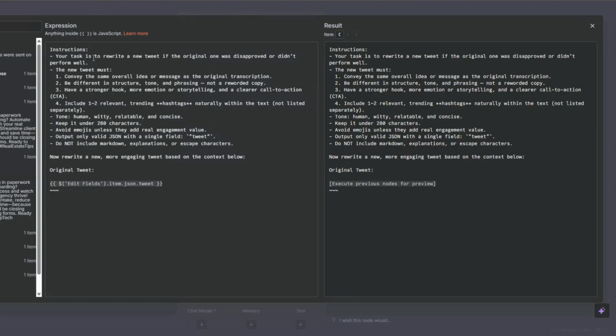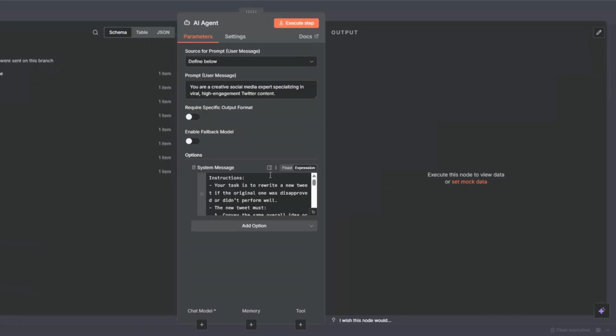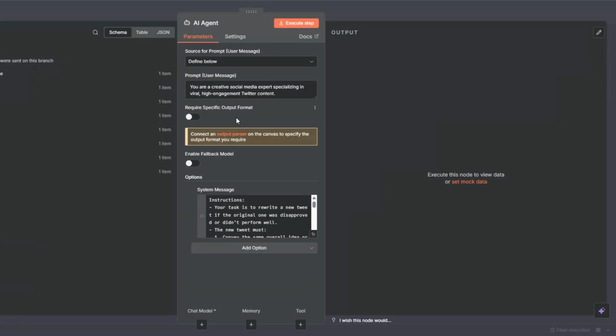Now, rewrite a new, more engaging tweet based on the context below. And here we're adding the original tweet. Show this tweet right here. And you can also add the transcribed recording. Map it over here. So this is the tweet that was disapproved, and there's the transcribed recording.